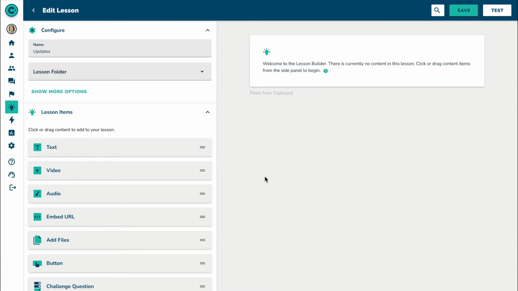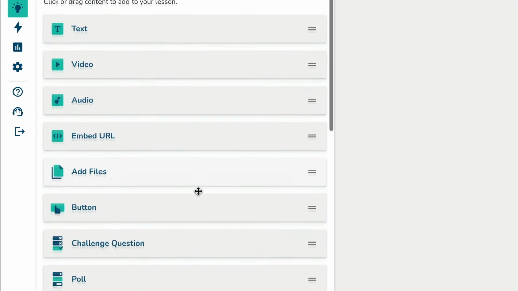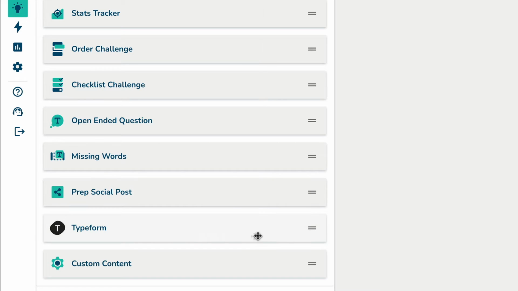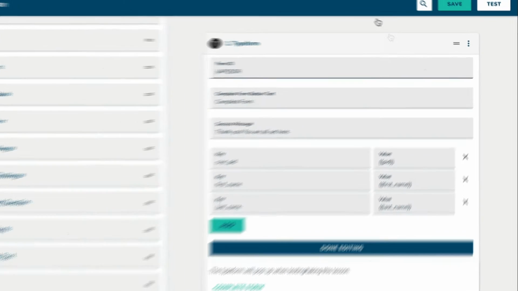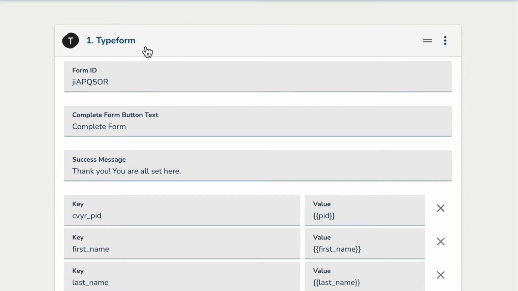So let's get started. First, if you go into a lesson, you just navigate into your lessons. In your left lesson item area, you'll scroll down to the bottom, and at the bottom, you'll see that there's TypeForm. This is a TypeForm widget, which means that if you have a TypeForm document or a TypeForm form, you can now surface it to your learners by using this integration.